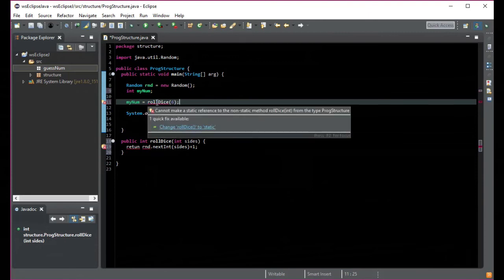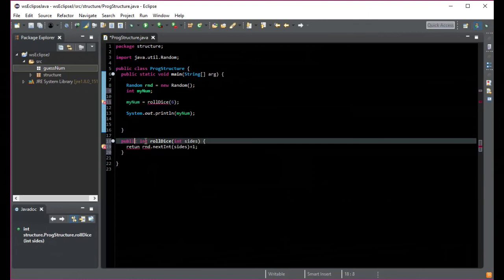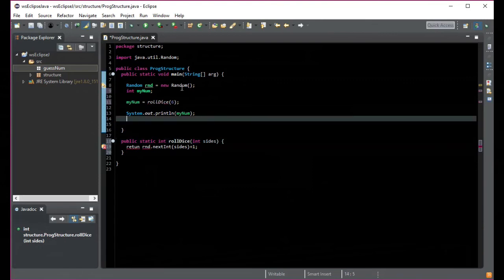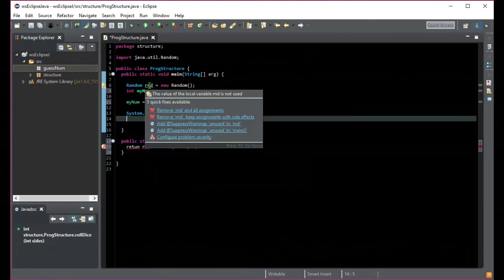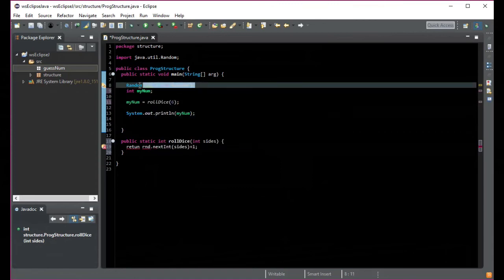Is this right? Cannot make static. Oh, I might have to set this to static. We'll go over all this as static. That might be what I needed there. Okay, so here we're getting a random. Oh, and we also want to take our declaration in there too. Control X. Or we could just pass RND into it. Let's do that, because then we don't have to keep declaring that, I think.